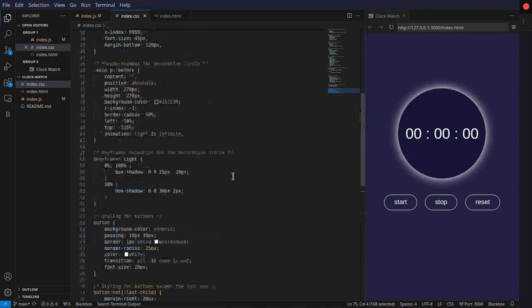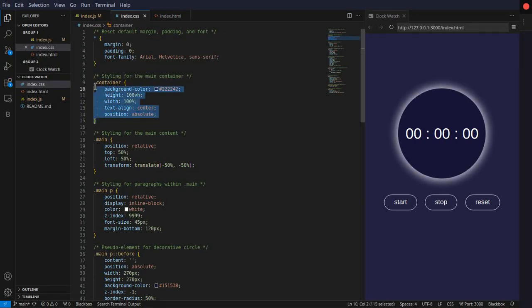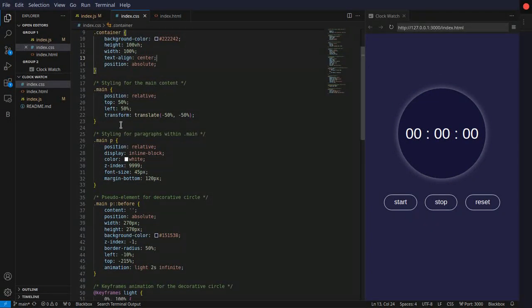Moving on to the stylings. We have added some predefined stylings for the whole body. This was for the root of the whole body, and this is for the container div. We have given it the position property absolute, then we have added the styling for main, aligned using top and left and a transform to be at the center of the screen. Then we have added the styling for this part. That's not much, but yeah.